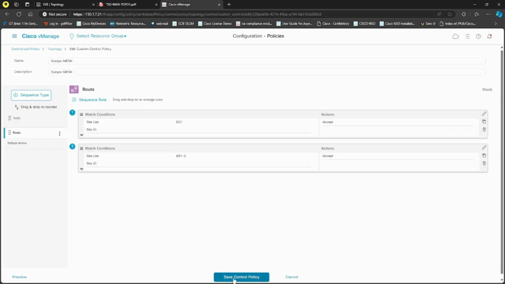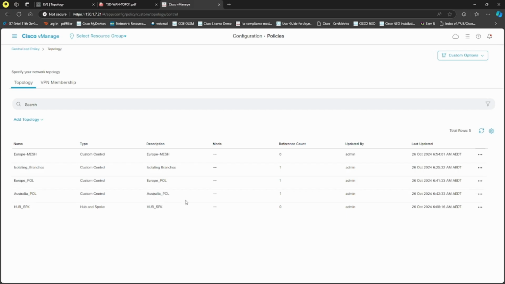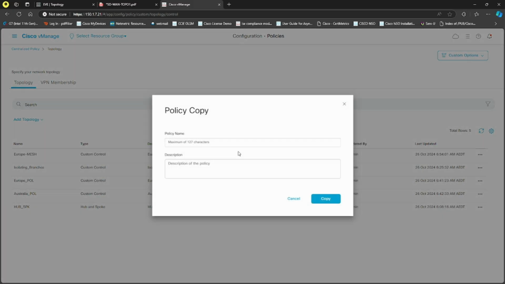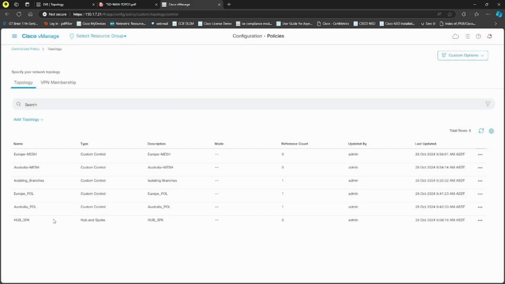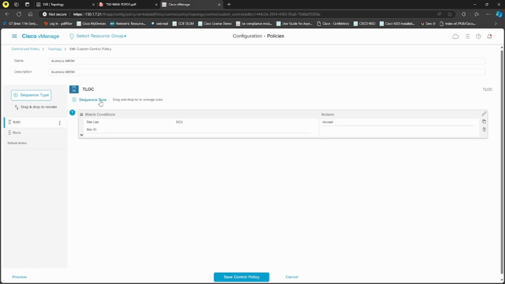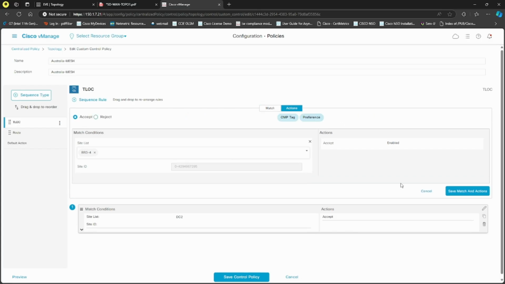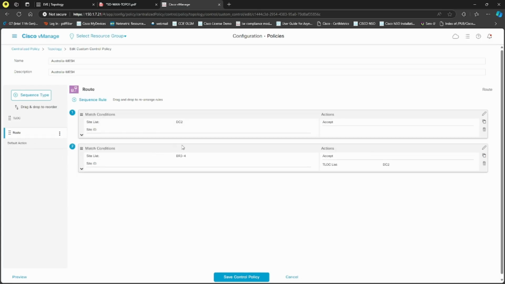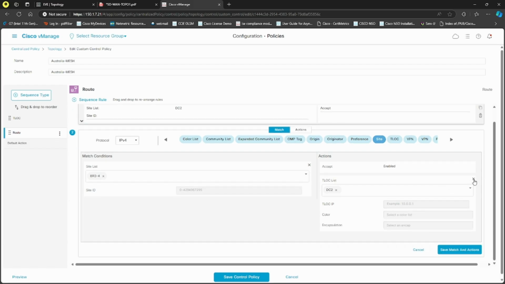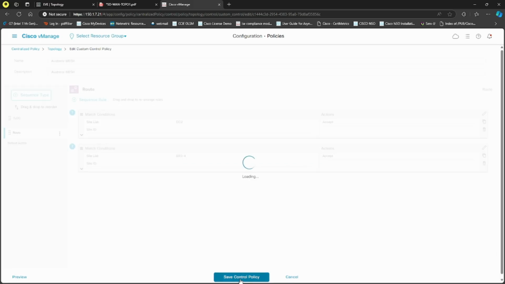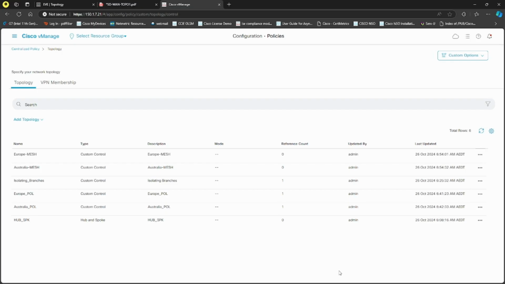Similarly, we are going to do the same thing for the Australia zone. I will go ahead and copy, say Australia mesh, copy, and let's edit that policy. Same thing I will do here. Instead of 1 and 2, I will match 3 and 4, and I will accept the T-locks. Now for the routes, I will just remove the manipulation, save the control policy, that's it.